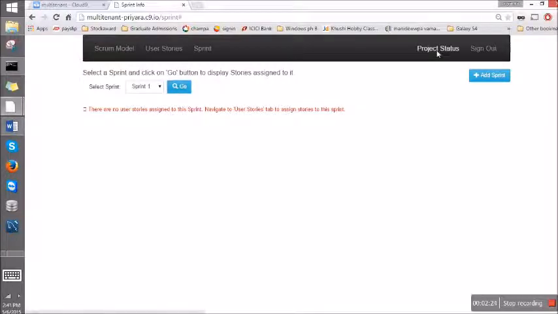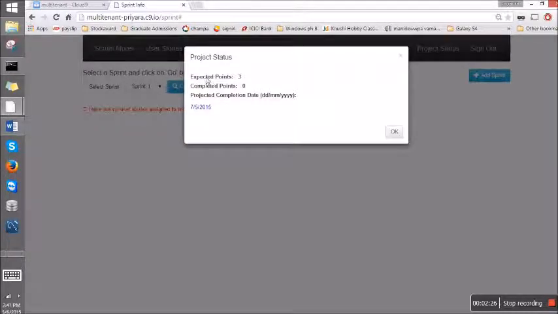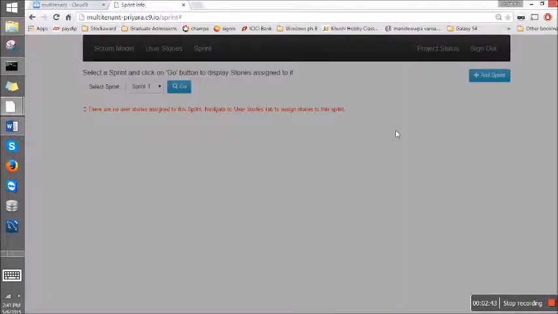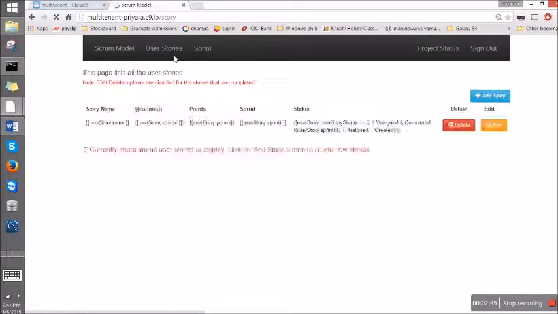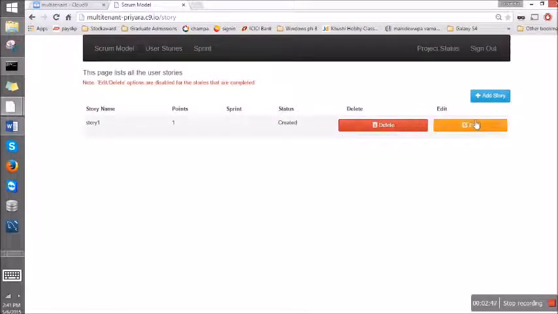So now let me see project status. Since we just created the sprint, it shows the expected points as 3 and the completed points as 0. So it is 0 because we have not assigned stories to the sprint. So the stories get to a completed state only when we mark that sprint as complete. So let me first assign the story to the sprint that we just created.